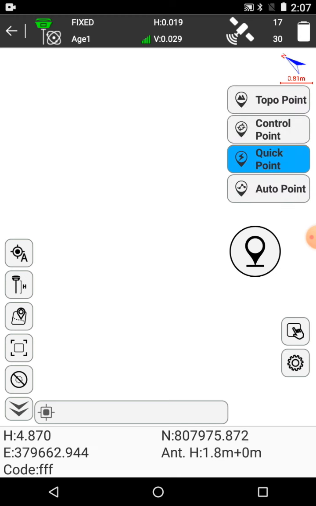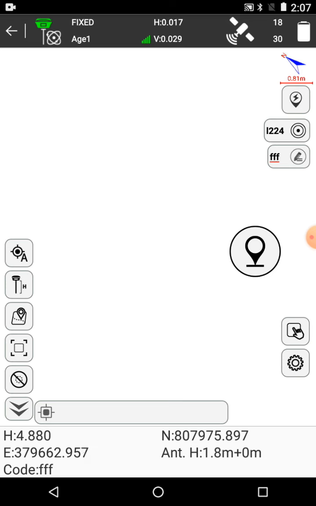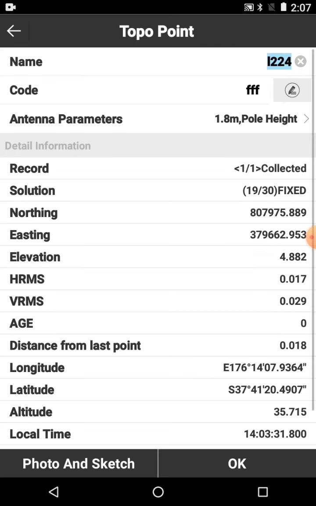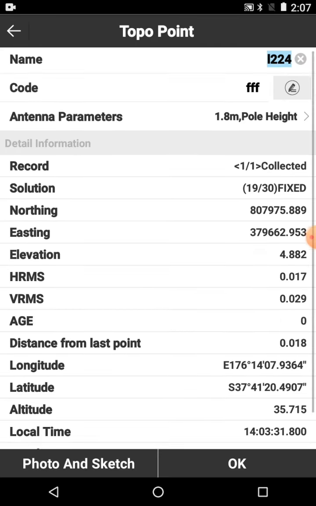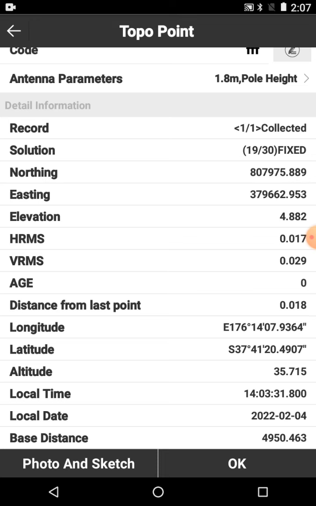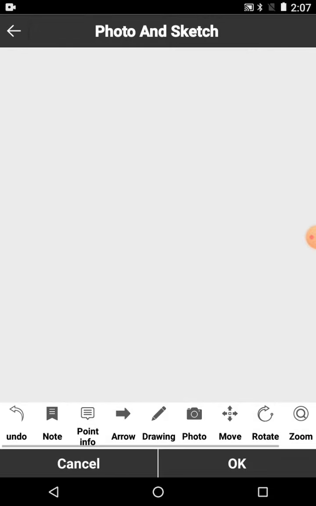Now the difference, see, Quick Point is just going to automatically log the point based on those codes and point numbers. But if you choose Topo Point, when we go and try and log a point, it gives you a summary of all the data before you log it. But more importantly, it's got photo and sketch. And so it can take a photo. Just click the camera icon there.